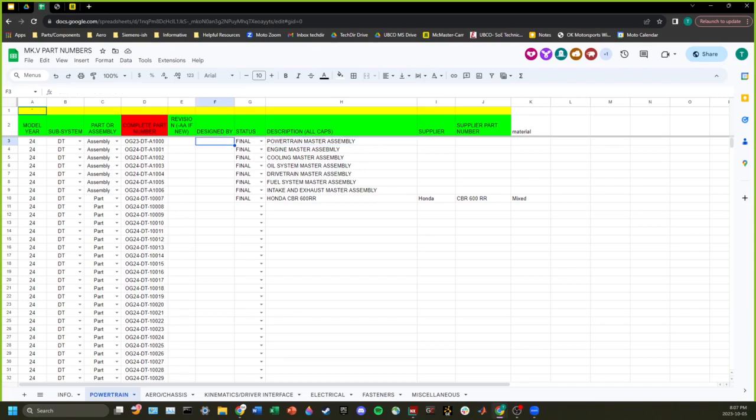You would put whoever designed it, if it's final, or if it's in design phase. If it's made, you're not using it anymore, you can make it obsolete so no one looks at it again. And then if it's a part, like this one, you can say that it's going to be a part, not an assembly. It gets rid of the A, it slides the 1 over. Final, CBR, that's the engine. Made by Honda, that's their part number.